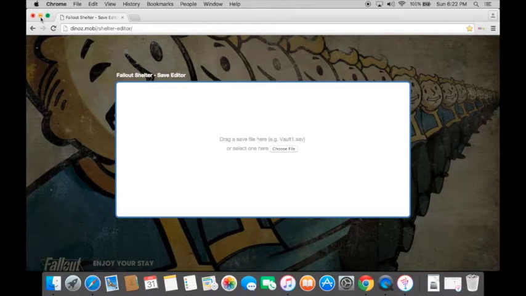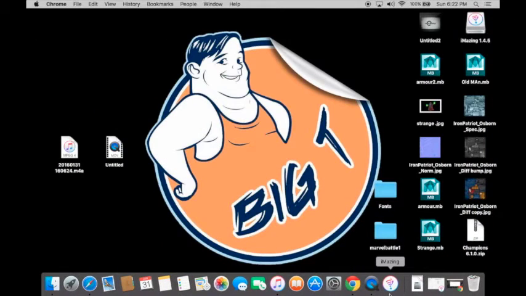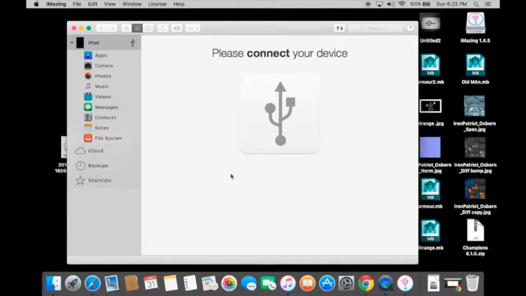Now you might be thinking, Big T, since the update, I'm going to need to jailbreak and all this rigmarole. You don't have to. You can't access the file system anymore since they updated, but you don't need to. That's where iMazing comes in. What you're going to do is hook into iMazing.